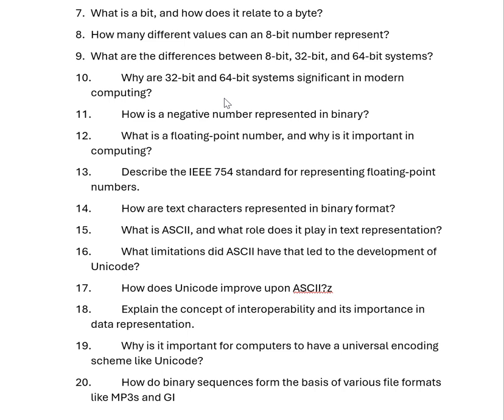Explain the concept of interoperability and its importance in data representation. Interoperability refers to the ability of different systems and applications to work together and exchange data seamlessly. It ensures that information remains consistent and usable across diverse platforms. Why is it important for a computer to have a universal encoding scheme like Unicode? A universal encoding scheme like Unicode guarantees that text is represented the same way across different devices and systems, reducing errors in data exchange and supporting global communication.